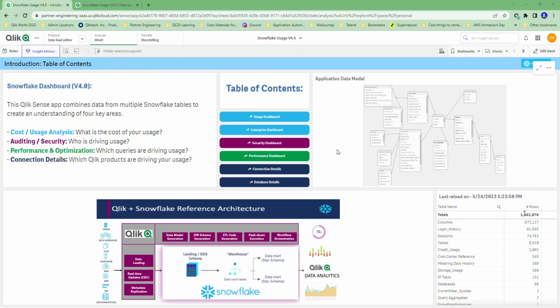Qlik back again. Today I'm going to talk to you about our Snowflake Usage Dashboard version 4.0 that David Frericks and I have built for you.